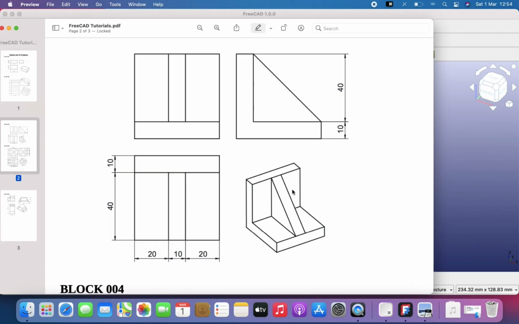So what I have done now is I have created the whole block. So now I need to remove this middle part, so that I can have the L shape.